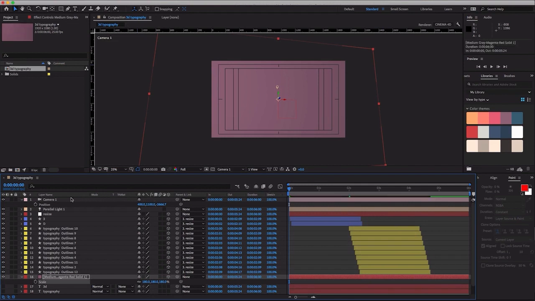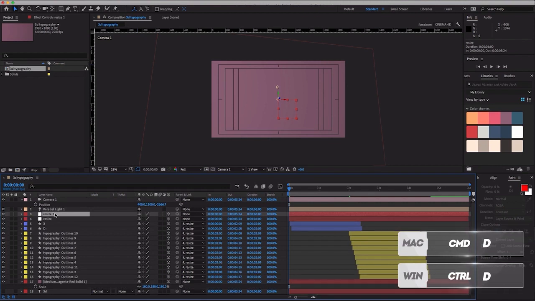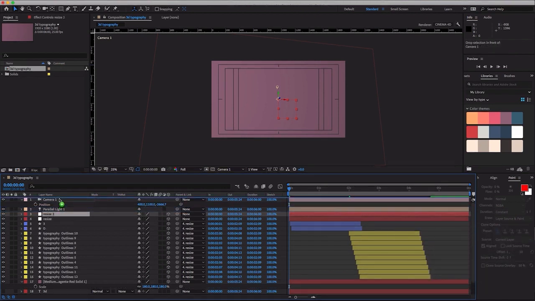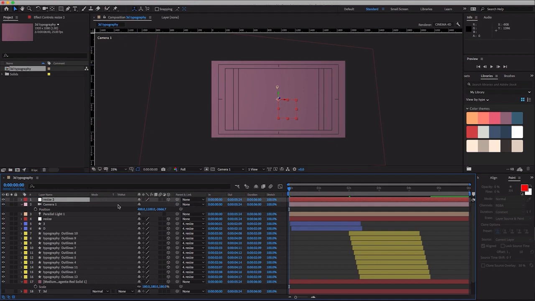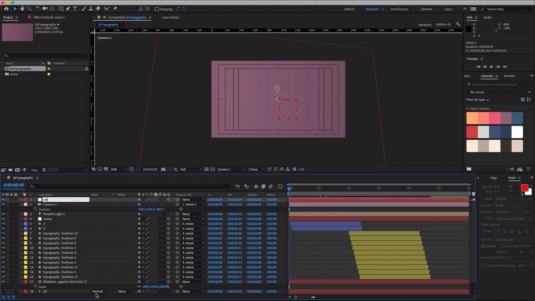Whenever you animate with a camera, it's always a good idea to have the camera attached to a null layer. So I'm just going to duplicate the one we've already got in the project, resize, bring that up, and grab hold of the camera and attach it to resize 2. Right click on this, rename, and I'll just call it cam.